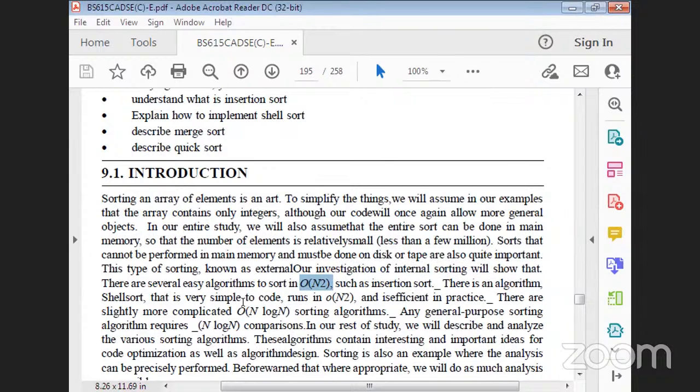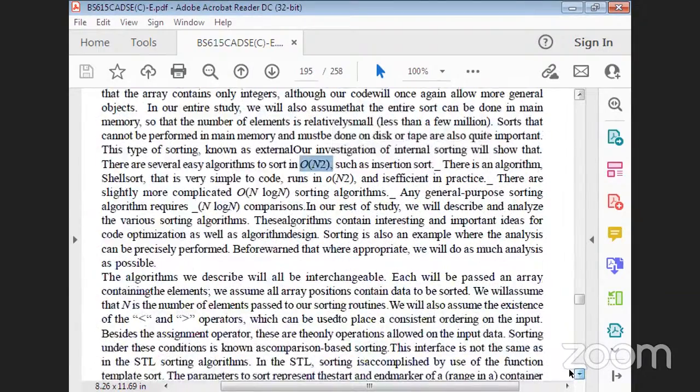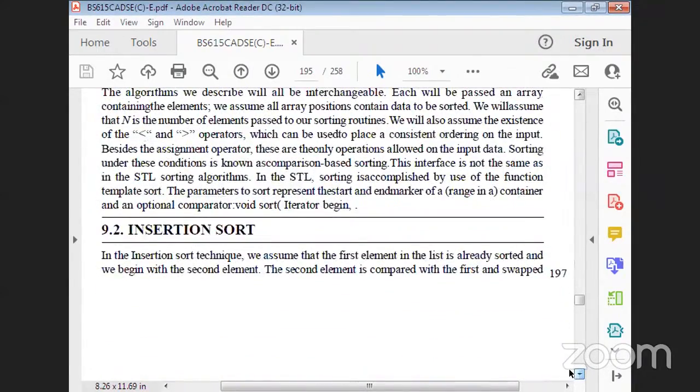For bubble sort, selection sort, and insertion sort, we are having big O of n square. So we are looking into the insertion sort. What is the meaning of it? What is the method included in it? We look into it in detail, right? So please put the subheading insertion sort.